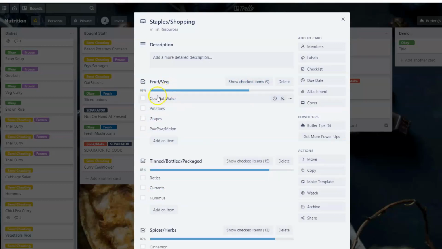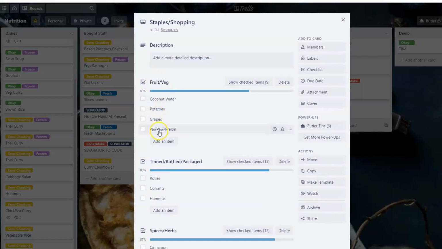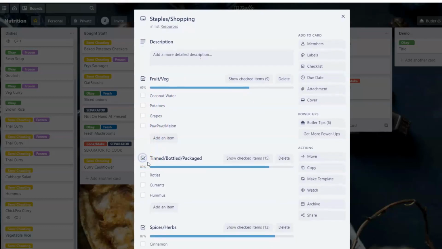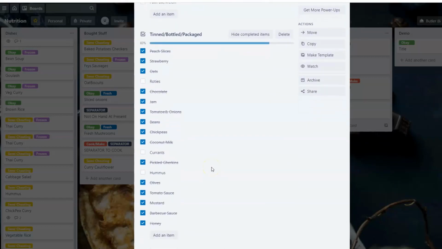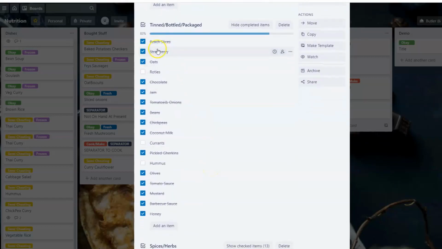And there's my shopping list as to what I've got to buy in the fruit and vegetable department. In other words, I've got to buy some coconut water, potatoes, grape, pawpaw, everything else I've got. So I do the same thing for the tinned and bottled. Show the items. You see there's a whole lot of stuff here that I've got. That I buy, like sliced peach, strawberries, oats, rotis I don't have. So they're probably going to pitch up chocolate, jam, tomato, onion, beans, chickpeas, coconut milk, currants.